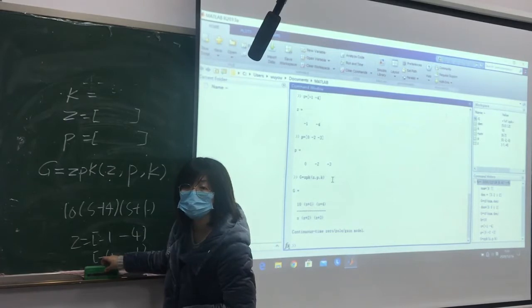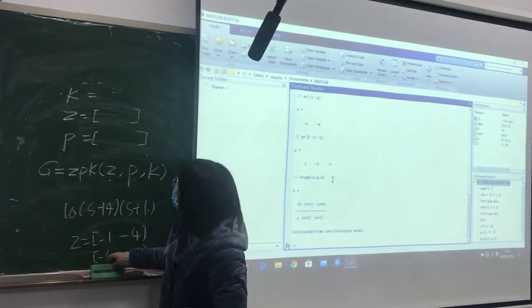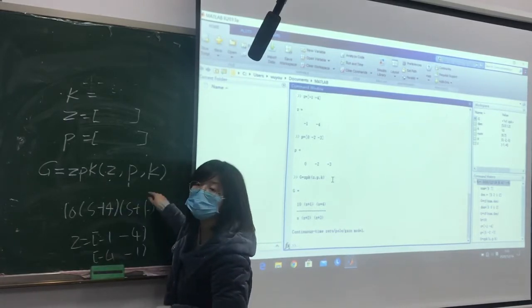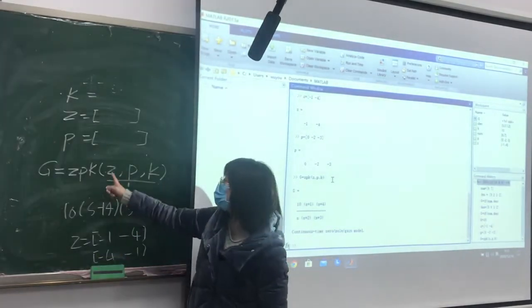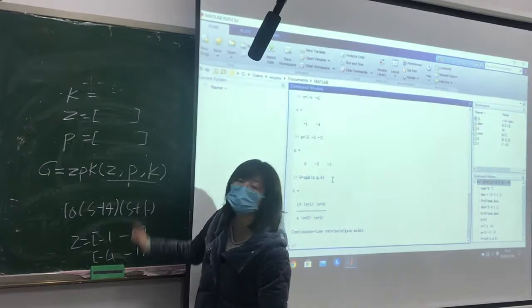How about inside the brackets? Inside the brackets, like in ZPK, this order should be obeyed. You should obey zeros first, then poles, and K.